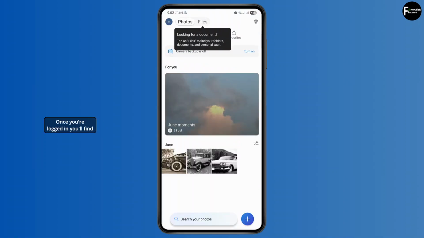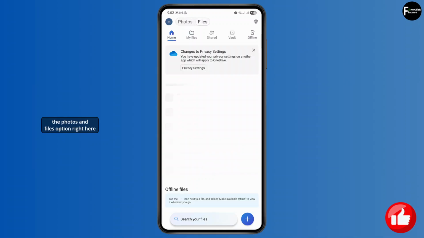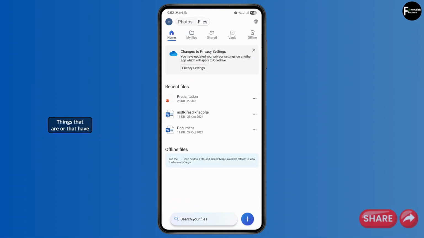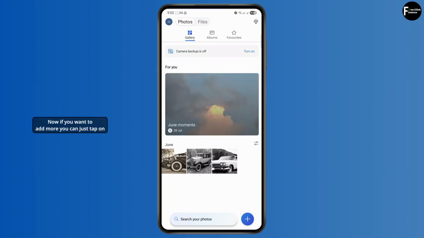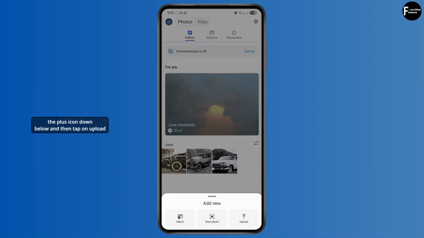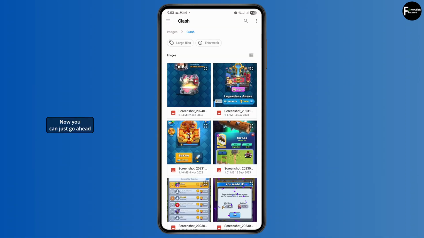Once you're logged in, you'll find the photos and files option right here, things that have already been uploaded to your drive. Now, if you want to add more, you can just tap on the plus icon down below and then tap on upload. Now you can just go ahead and select any image you want.